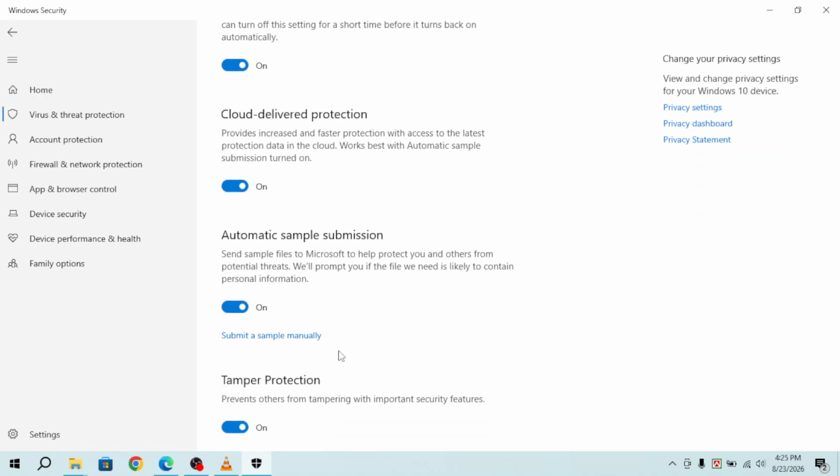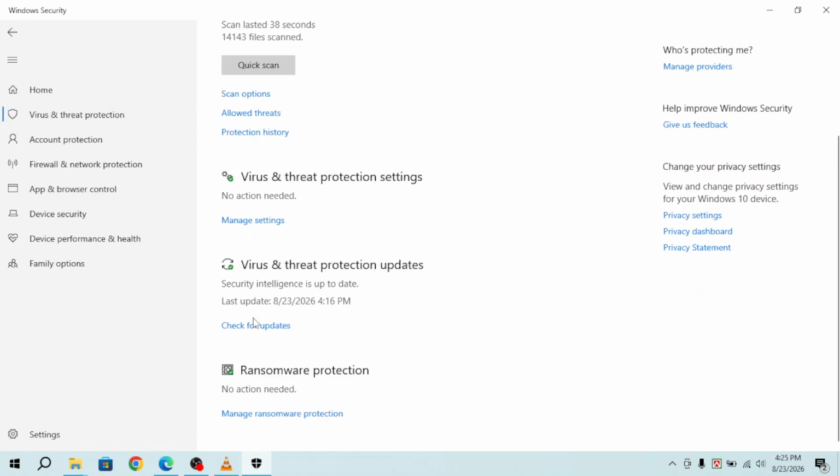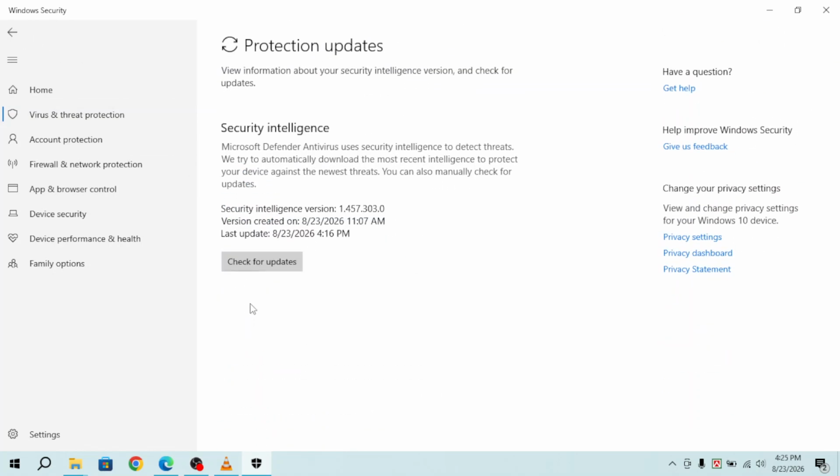Keeping Defender updated is important because new threats appear regularly. Return to Virus and Threat Protection and find the Protection Updates section. Select Check for Updates to look for the latest security intelligence.